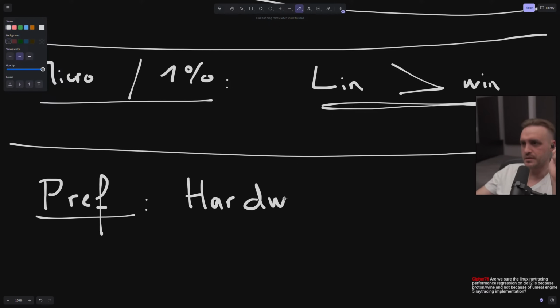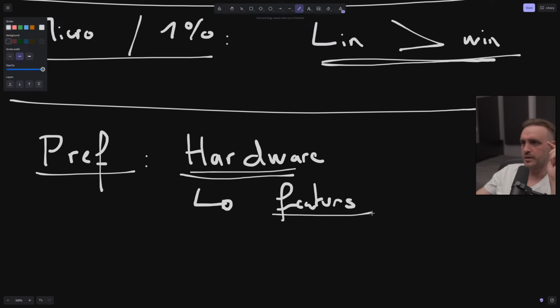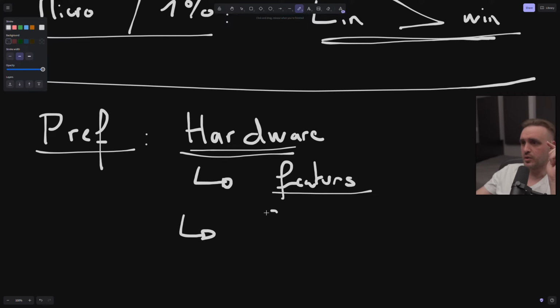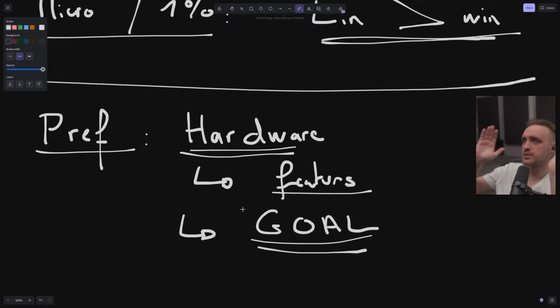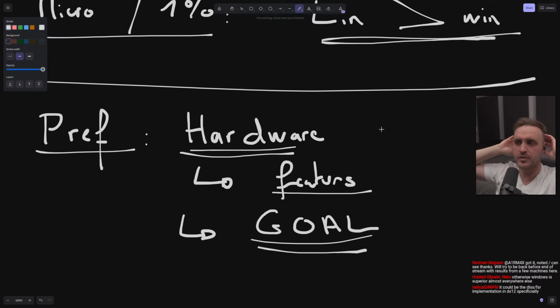Hardware is key. To me, it will be the first thing. And then the features within the hardware. And then the goal you have. What is your goal? And I'm really focusing on gaming right now, in terms of performance. Now, if there are games you want to play which are not compatible with Linux, like PUBG, for example, or Escape from Tarkov, you're going to have to run Windows 11, or Fortnite.